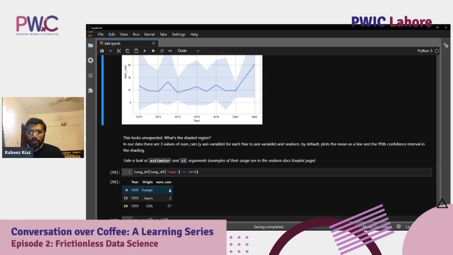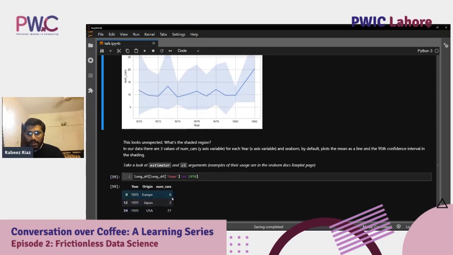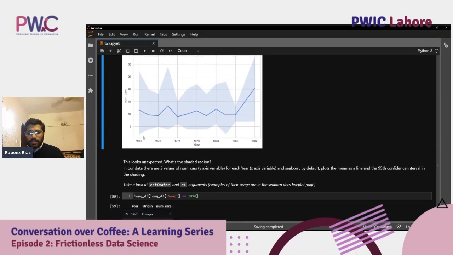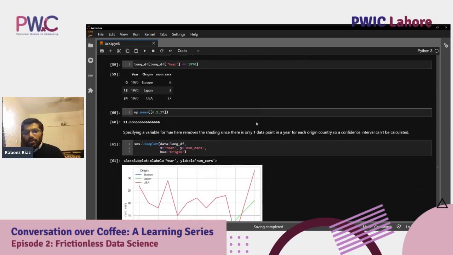So what Seaborn is doing is it's taking the average of these three numbers, plotting it as the line, and taking the confidence interval at this point and plotting it as the shaded region. That's what Seaborn is doing. That's not what I want.